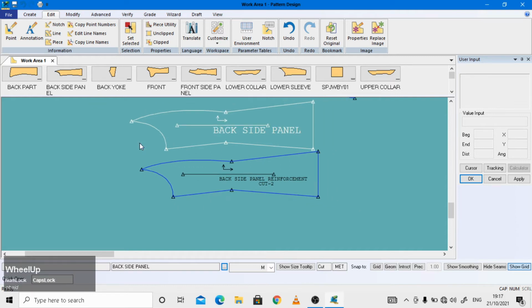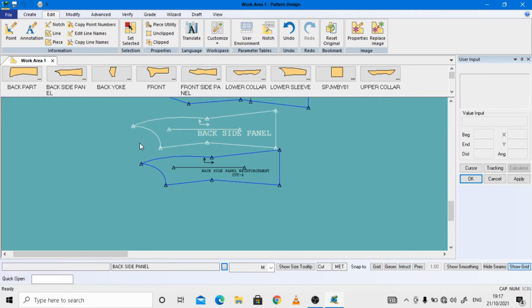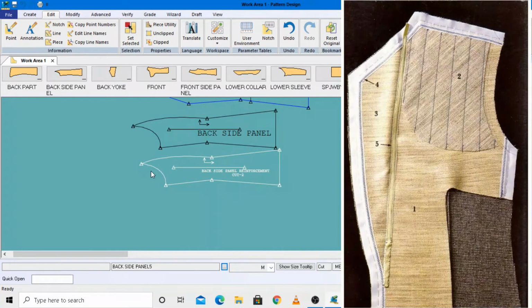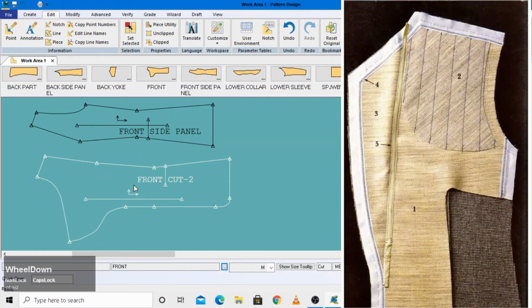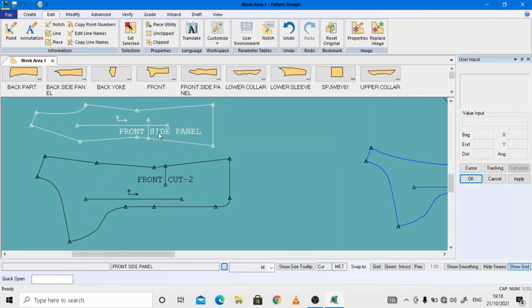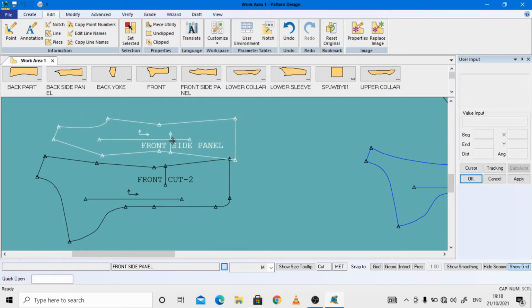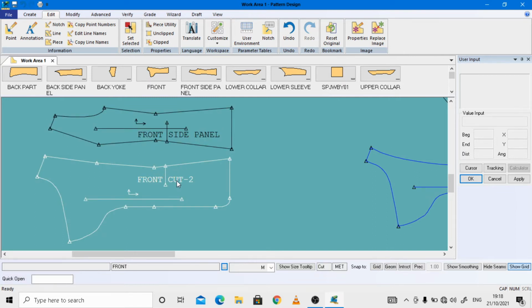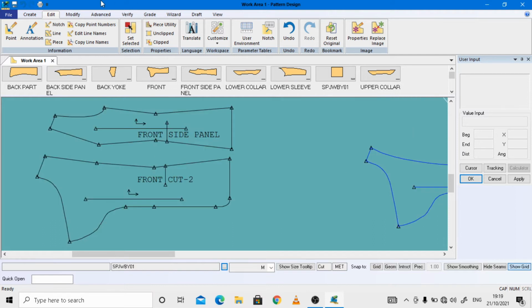Now you can see front and back panel reinforcement components have been developed. Now we have to develop the camel hair shoulder reinforcement components, front components. So this is front and front side panel. How do we develop the camel hair shoulder reinforcement components? With the help of these two components, front side panel and front components, we will develop it. Let's see how it can be possible.